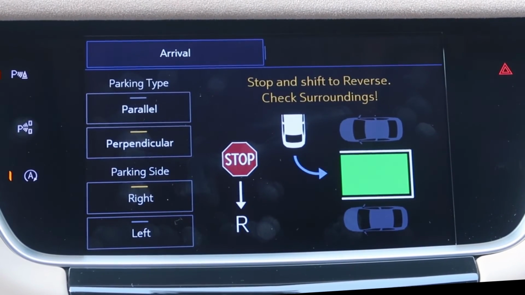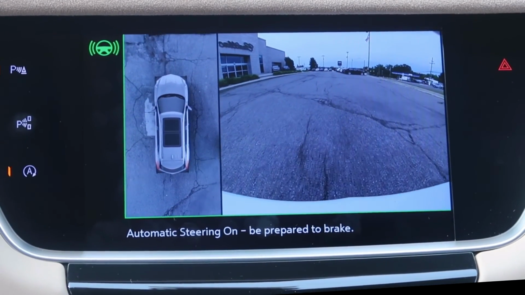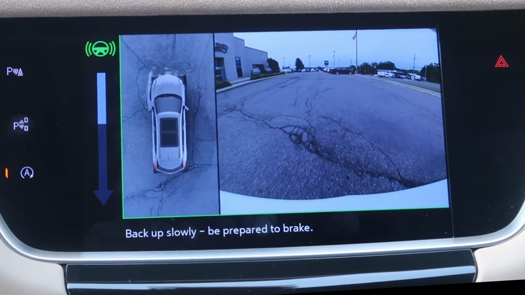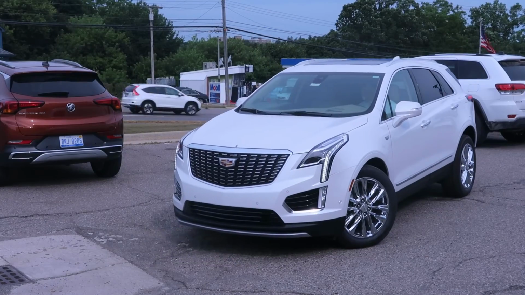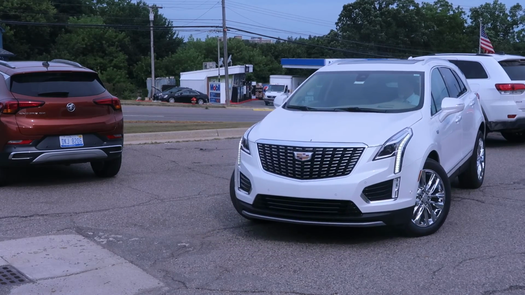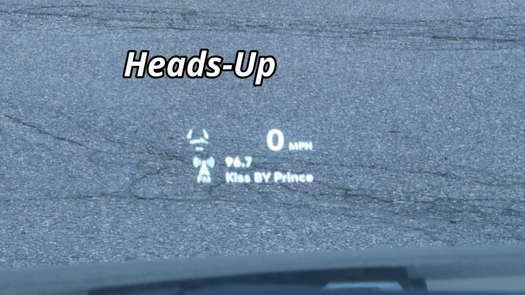The steering wheel will move on its own to steer the car into position. However, you may still need to lightly press the accelerator pedal to move the car, brake when necessary, and shift between reverse and drive when instructed. You can also take over steering if necessary. Once the car is positioned properly, push the park button on top of the shifter.